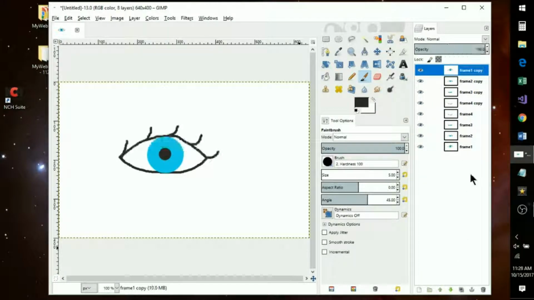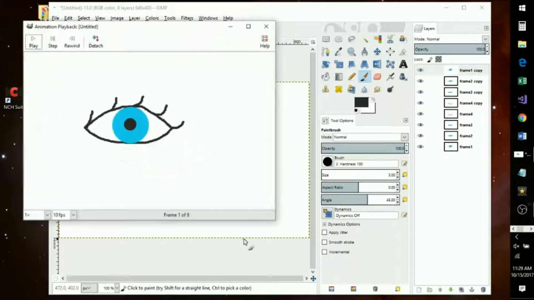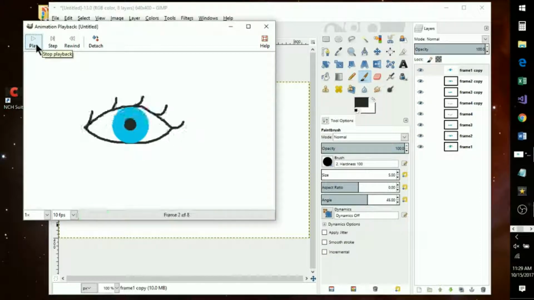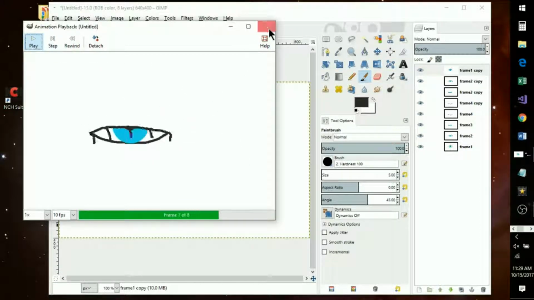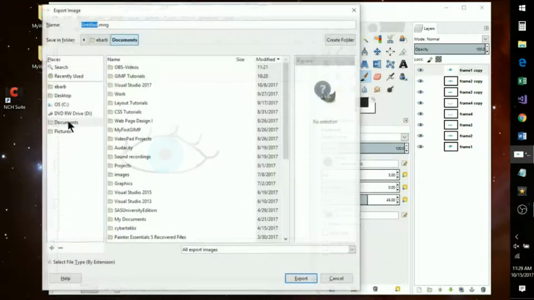Okay. All right, so now to view what our animation will look like, we can go to Filters, Animation, and Playback. What this will do is it'll bring up a window where we have some controls here. So let's just go ahead and play. Nice. Okay. So we've got an animated eyeball there. Good deal.